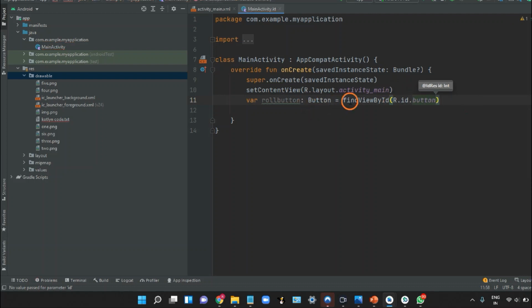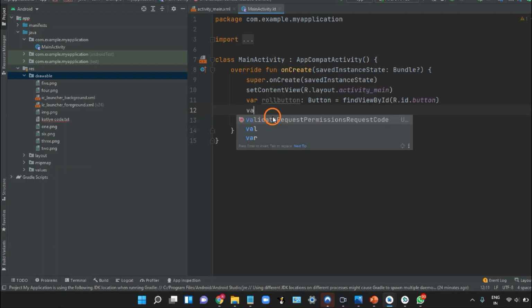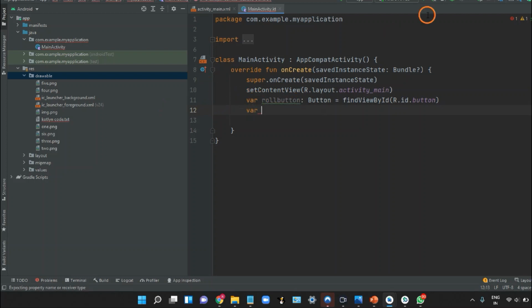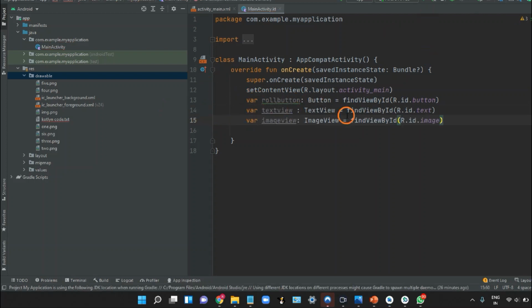Okay, so similarly we will also define, let's copy this first. So now we will define the image view, and what was the third? Okay, image view and text view. So let's define them. It's a bit slow, so I'll pause the video and write it. Okay, so I have defined both of them, text view and image view.